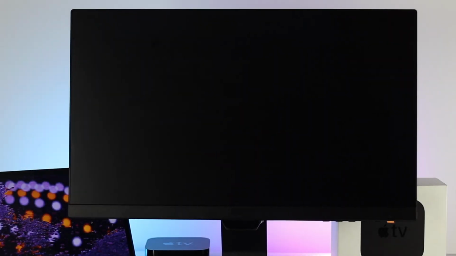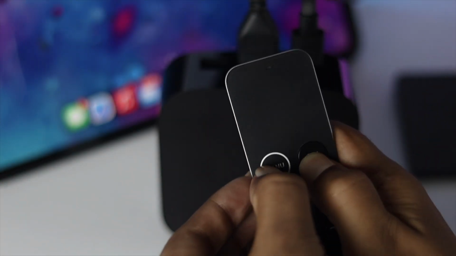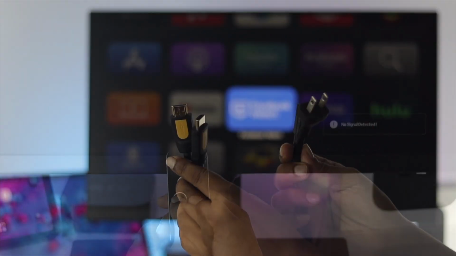Now to solve the problem, there are a few troubleshooting processes that you want to go through. The very first thing we're going to talk about is what you can do with your remote control. On the remote, press down the Menu button and the Home button simultaneously until you see your Apple TV turn on.